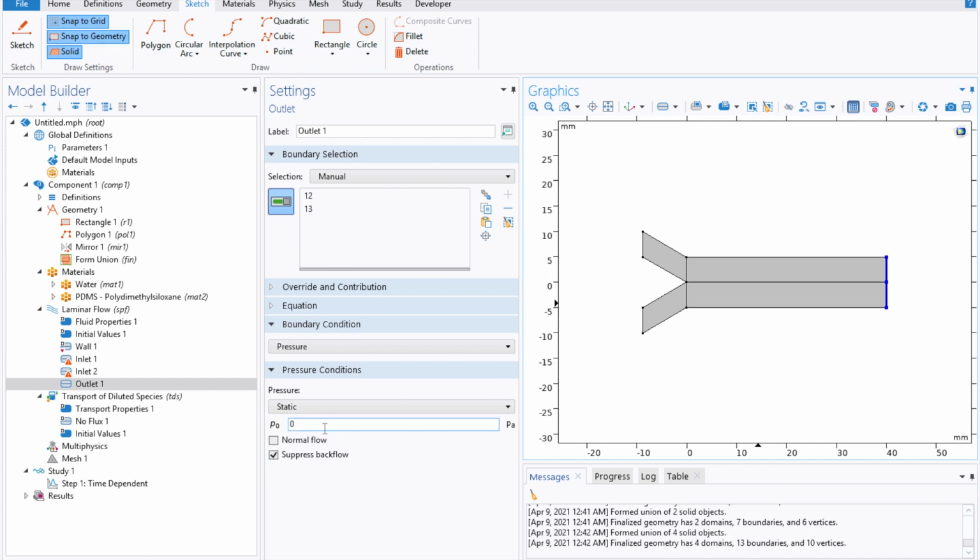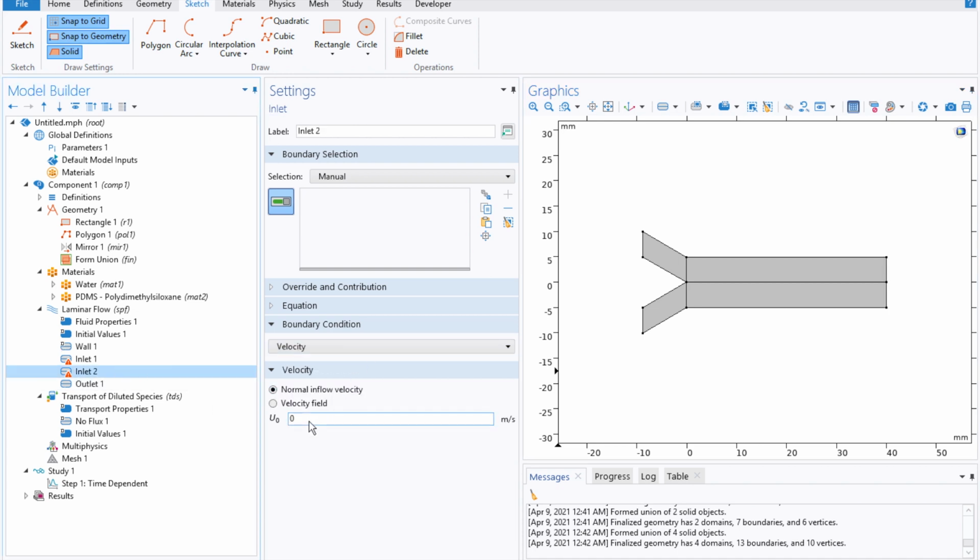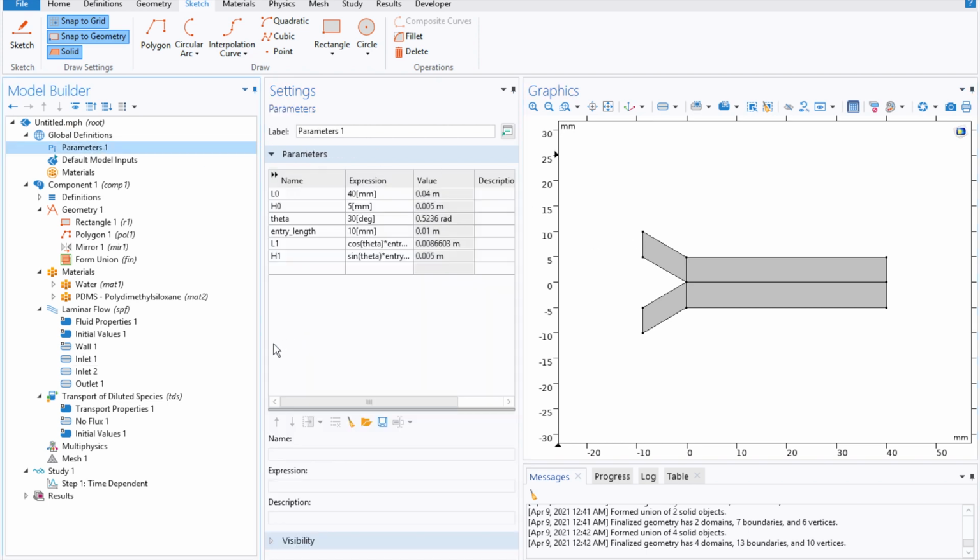We'll use a pressure condition on the outlet of zero pressure relative to atmospheric. And on the inlet conditions, we'll define some variable V0 for our first inlet and our second inlet, which we can again specify under the parameters tab. Here I'll select a velocity of 1 cm/s.